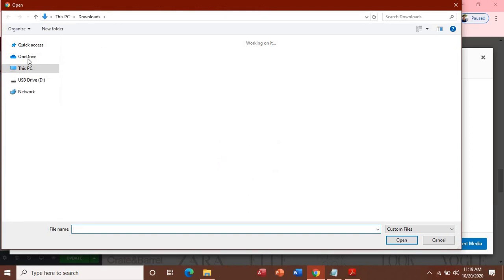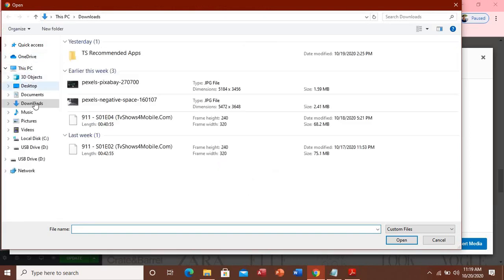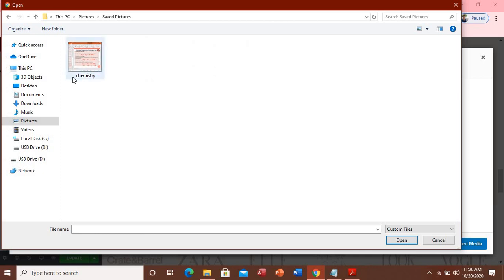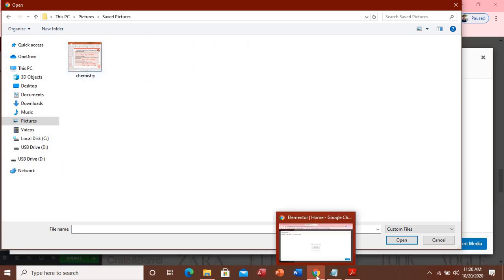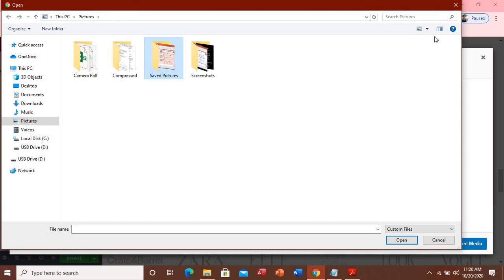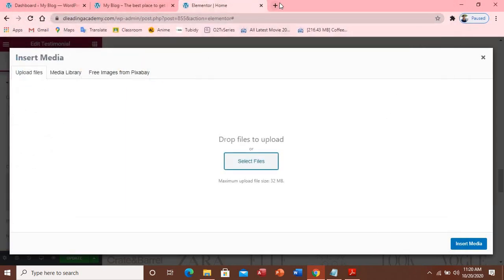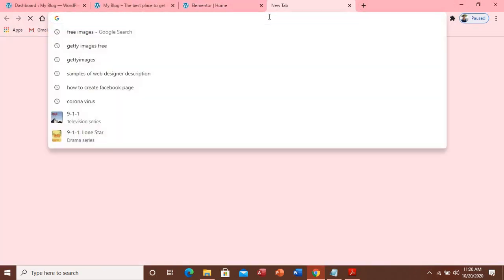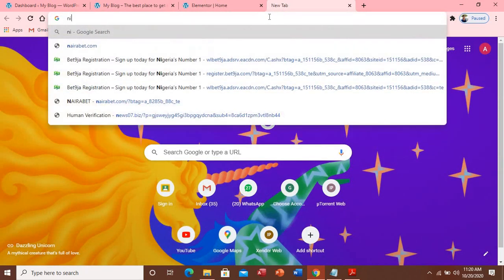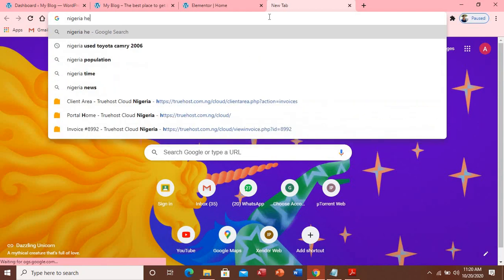You select file. Okay, this PC, just say okay. Let me go to pictures and let me go to saved pictures. I don't have a picture, I only have a chemistry one, but let me do something. Let me download a picture from Google. There's a Nigeria headshot, Nigeria headshot.